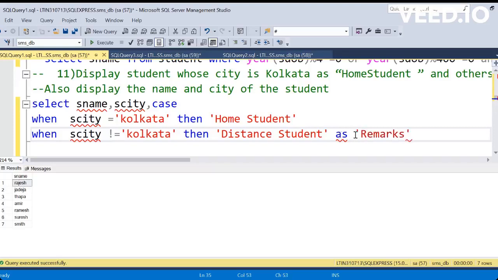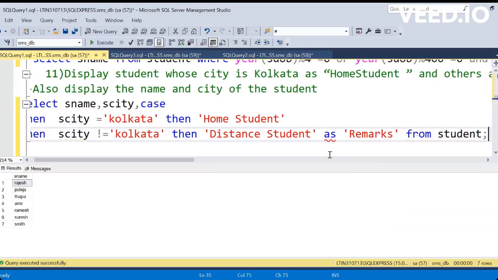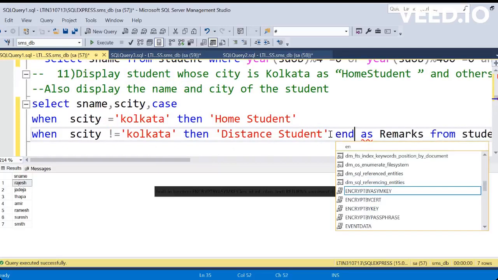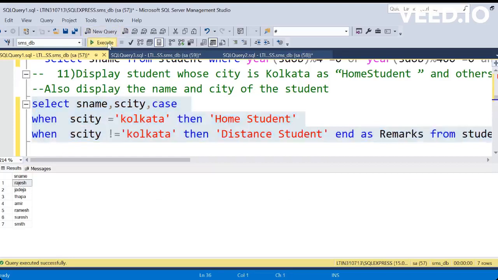So as remarks. We are getting this data from which table? From the student table. As remarks, this much is enough. So now everything is fine, right? Then we have to end this case, otherwise it will throw an error. So here the case ends. So this is the condition we have to write for the particular thing.